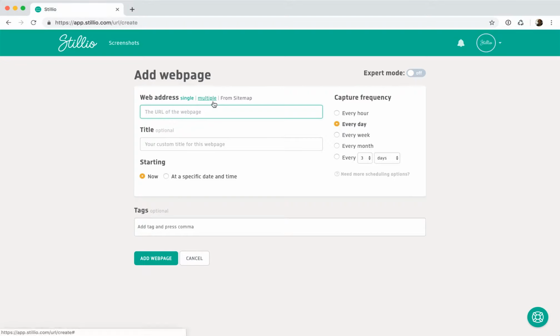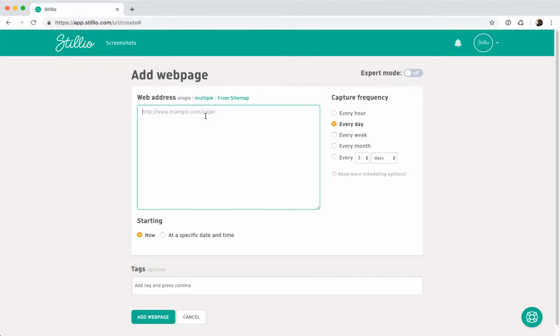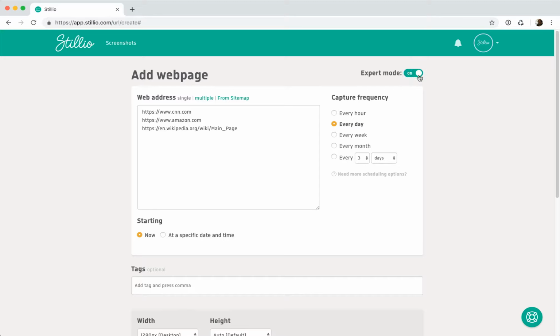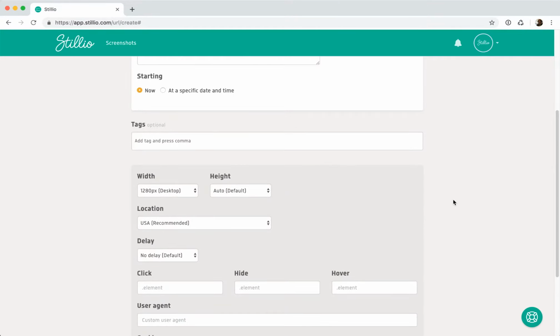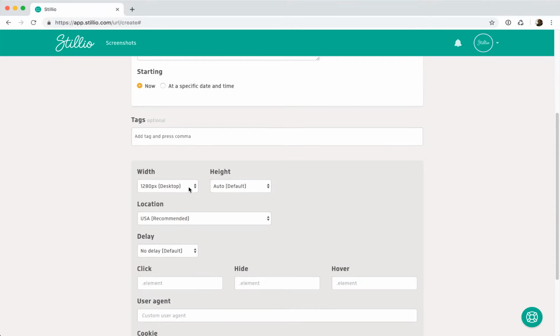And while we wait, I'm going to add the same pages again, but now to capture them in mobile mode. And for this option, we need to click expert mode first for some extra options to appear on this page. We can now change the width for these pages to mobile. And also let's tag them with mobile.